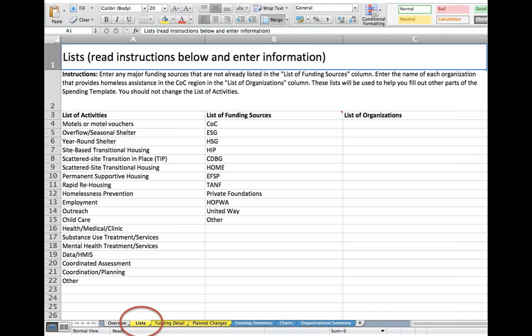The third list is a list of organizations that provide homeless assistance within your continuum of care geography. So this is just a list of the homeless service providers. There are a lot of homeless assistance providers that provide more than one type of assistance. For example, one provider may do shelter and rapid rehousing and permanent supportive housing. You only list the organizations one time for this.